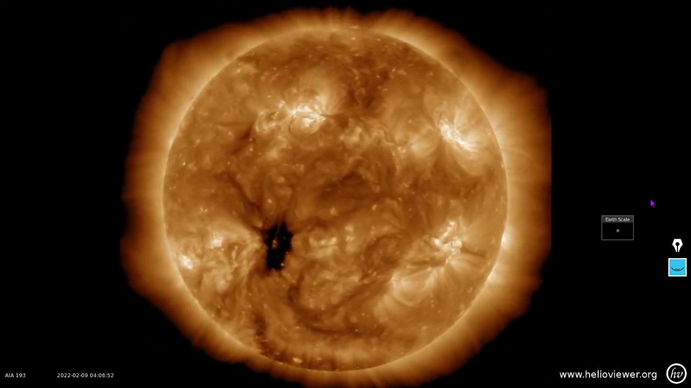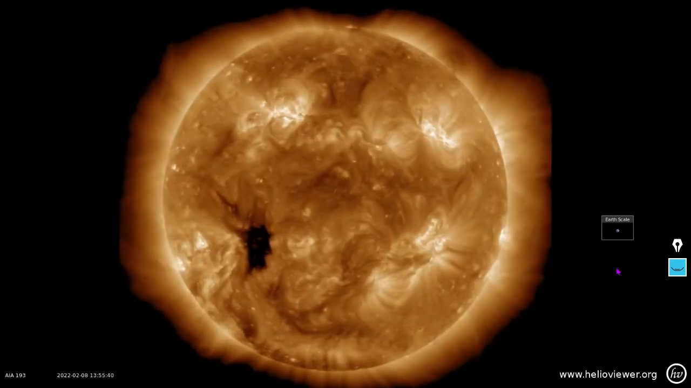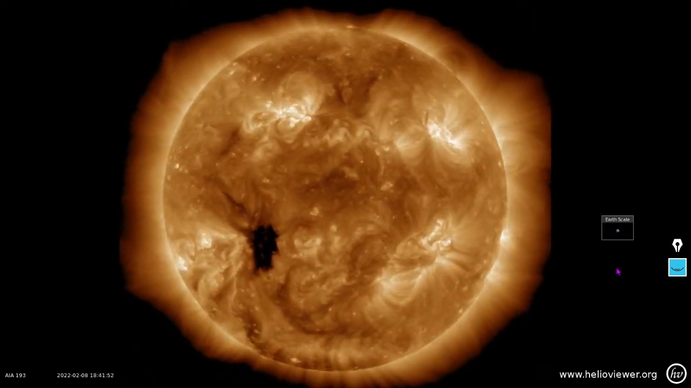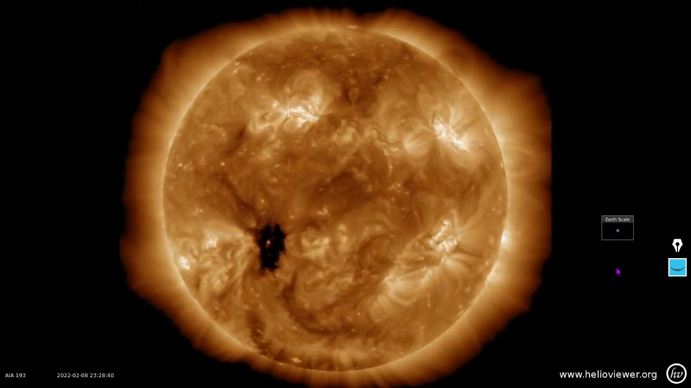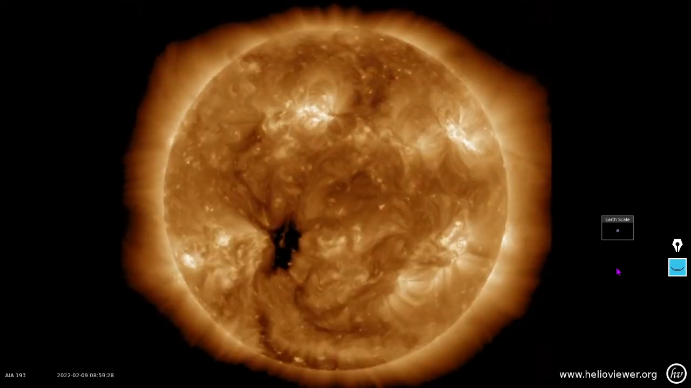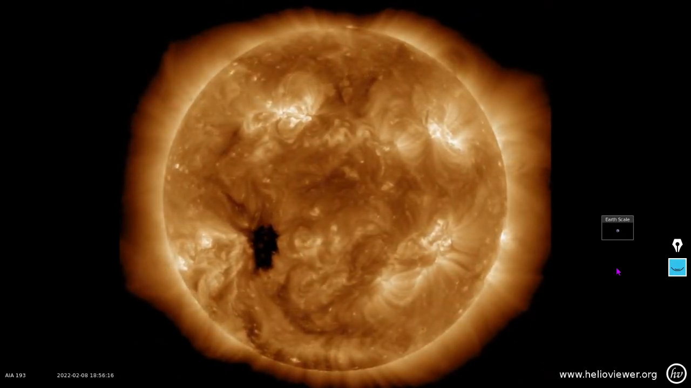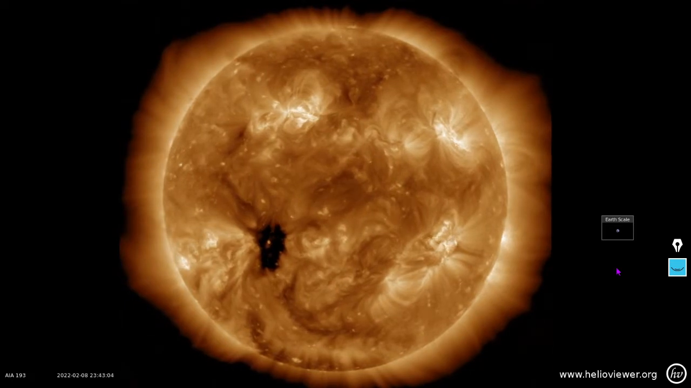So we've got a very well defined one here. This is south pole oriented. Just moving into the earth facing zone. We can expect a high speed wind from that in a few days. Coronal holes, they blast out solar protons at high speeds, and they can cause geomagnetic effects.